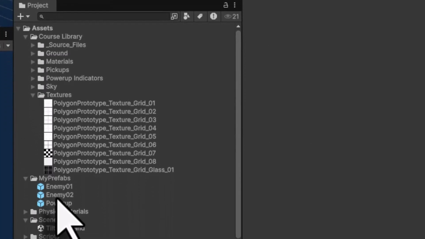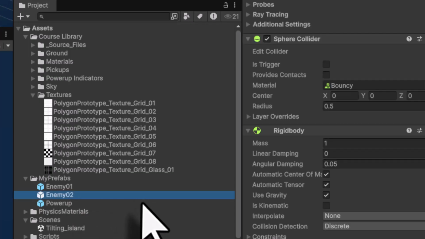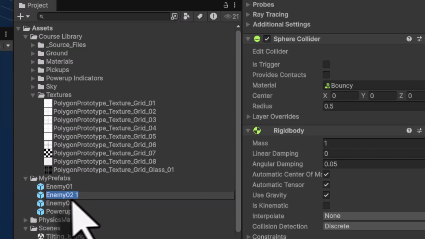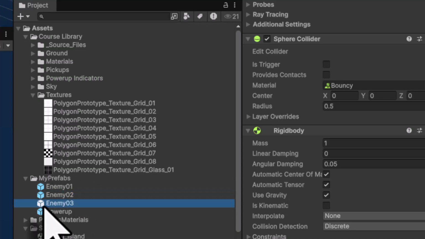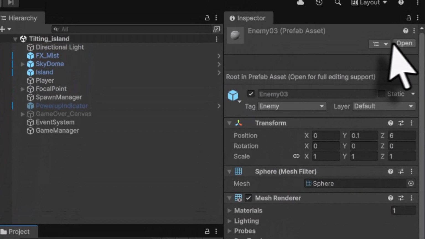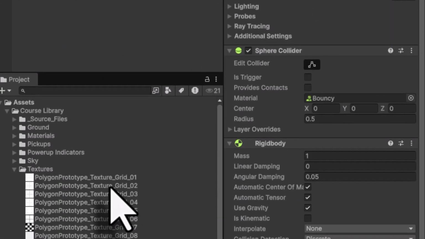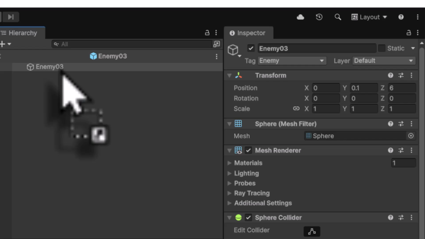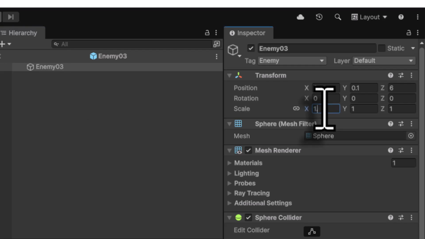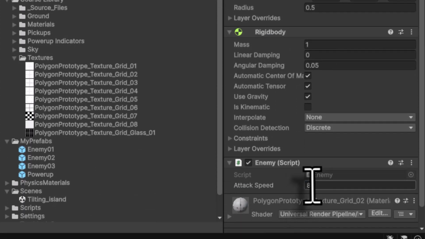Then I will come back to my project panel, select enemy 2, press Ctrl+D to duplicate it, press F2 and I will rename this as enemy 3. I will select enemy 3, come into inspector, open, and I am now going to drag texture grid 2 to this enemy 3, set its scale to around 1.7. In the attack speed, I will set it to 12 and press enter.